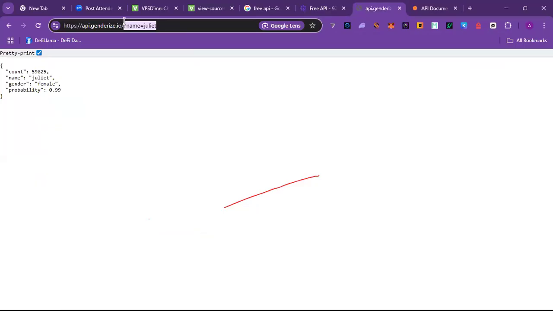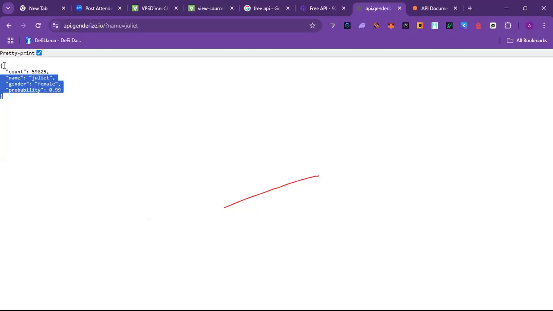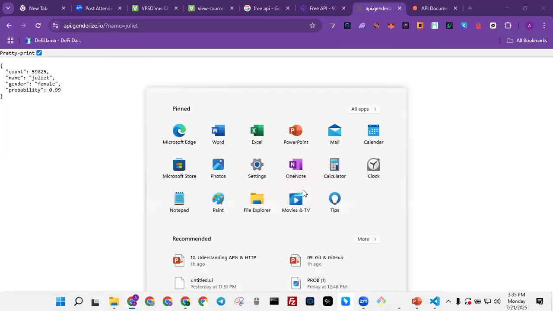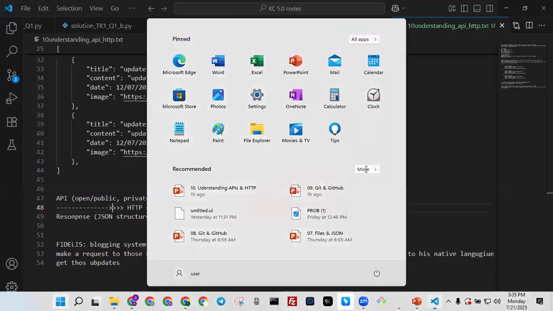In this case, you have to pass in a parameter, which is name, that carries the person's name that you want to test for. And that's basically all. At the end of it all, you get a JSON structure like this, and you can use it and work on your end. So let's write some code and see.